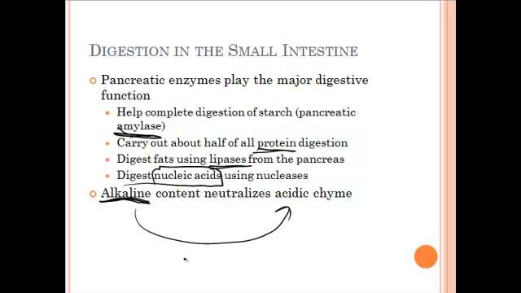So in order for the enzymes of the stomach to work, it has to be a very low pH. But in order for the enzymes of the small intestine to work, it has to be neutral or slightly alkaline conditions. And so this alkaline material takes that acidity and makes it so it's no longer acidic.